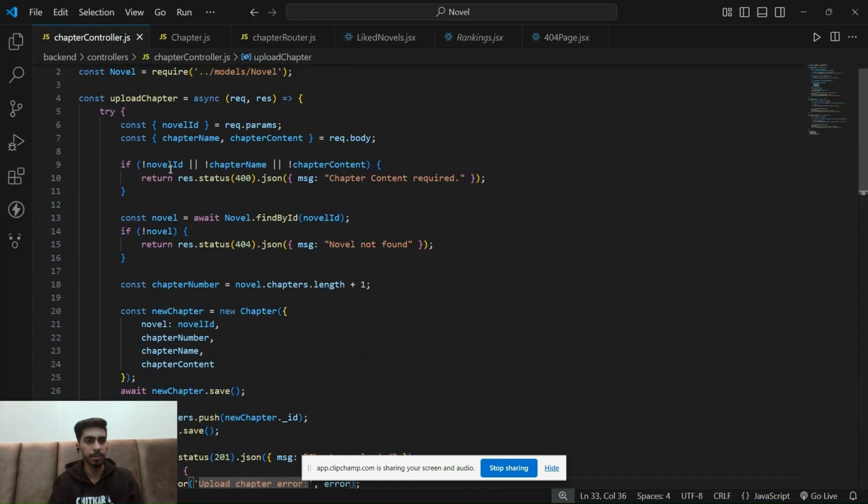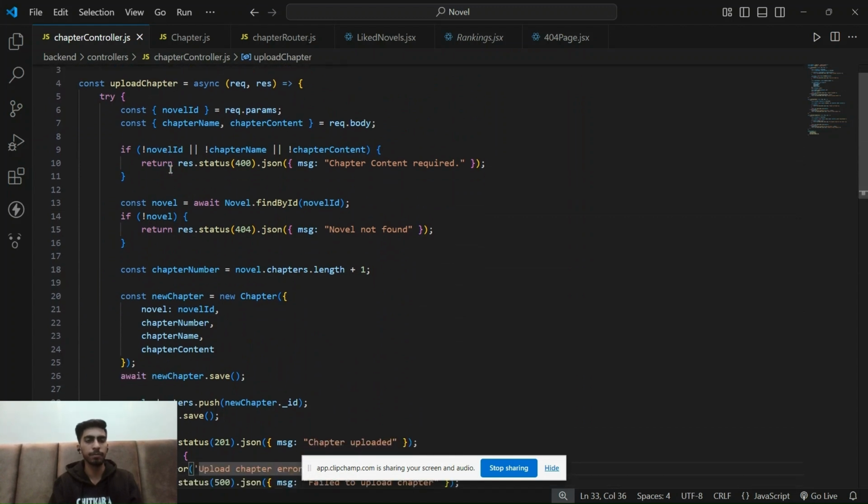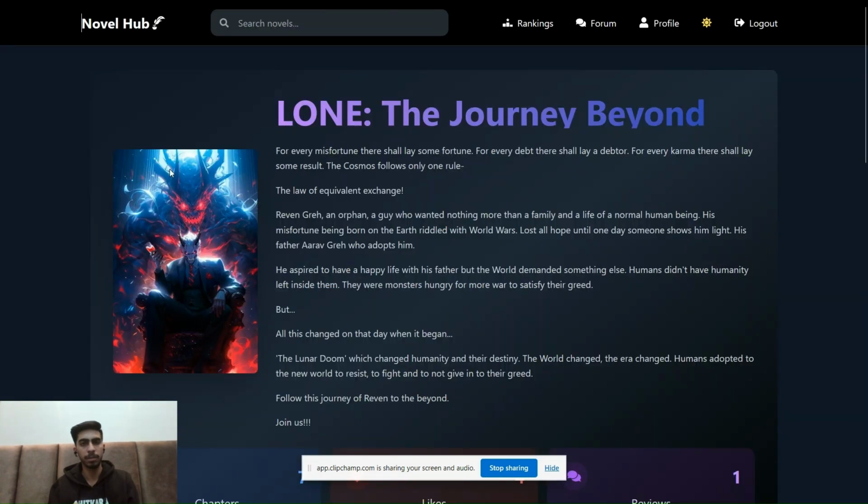So as you can see, it is the upload chapter, in which, as I said earlier, it will first check whether the user is an author or not. Then it will check whether the novel is there or has been deleted by the author. If the novel is there, it will get that ID.